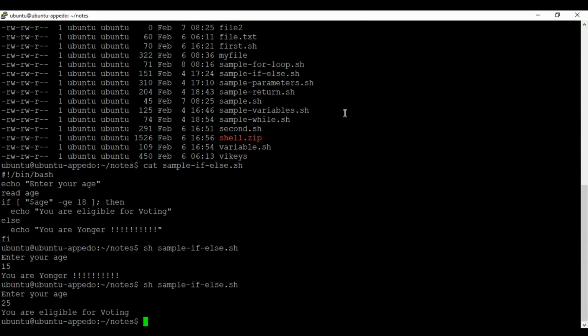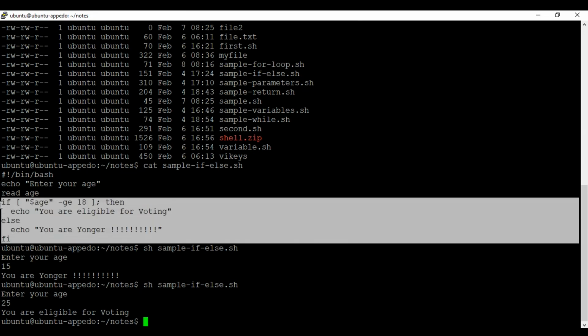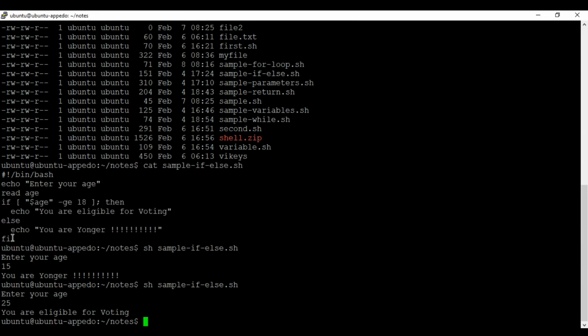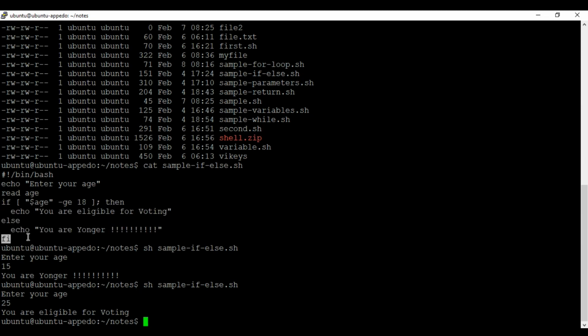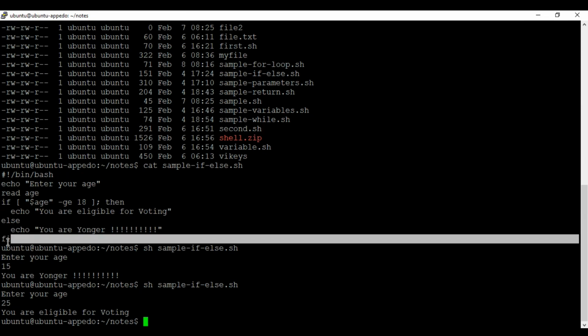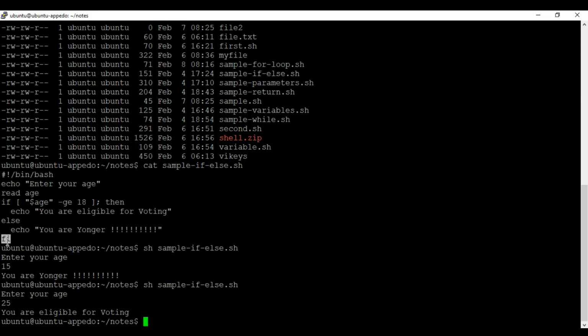So here, just one point. Now you have to observe that in the if condition, for closing the if condition, we are using fi. So if we reverse it, the reverse is basically telling that we are closing it. In other languages, we usually either use flower braces to close it, or we use an end statement to close it. But in shell scripting, we use the opposite.